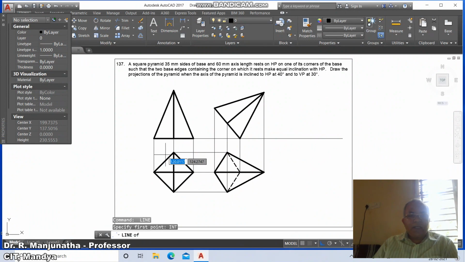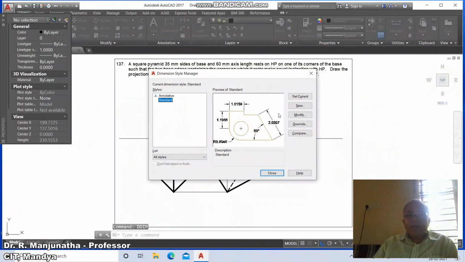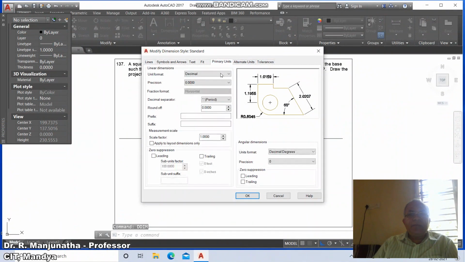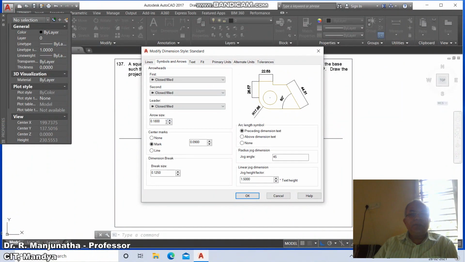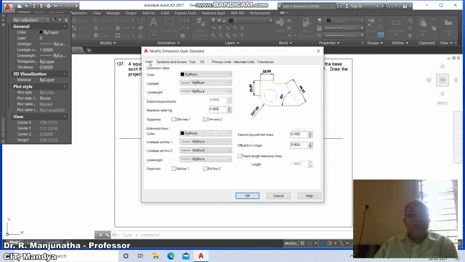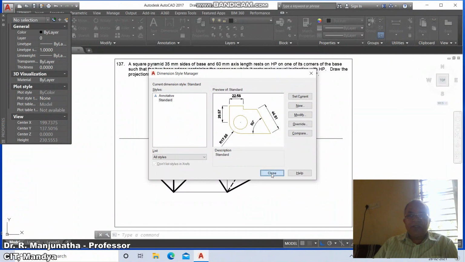Similarly, line, take int of this and draw this. Now we need to take the axis. So go to DDIM, go to modify, primary units, linear dimension, take it 0, and go to text and take the text height as 4, then align with the dimension line, centered is above, then take the distance as 3. Say symbols and arrows, take the arrow size as 4, and then go to lines, offset from the origin as 3, and say OK and say close.